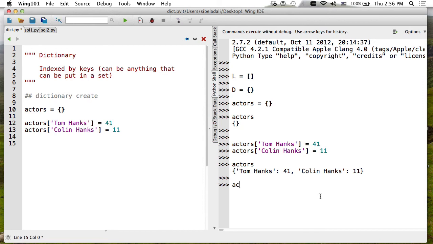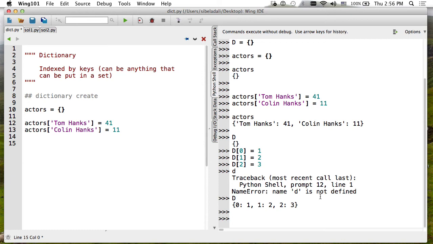So you can have d of 0 is equal to 1, d of 1 is equal to 2, d of 2 is equal to 3. This is a very boring dictionary, really, because it just doesn't store anything interesting. And you can have any combination of keys.